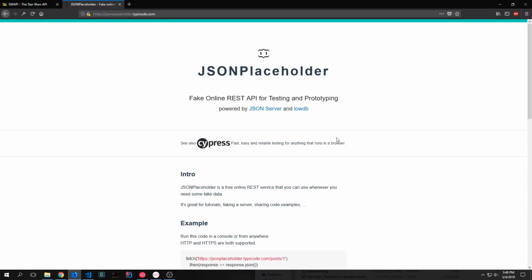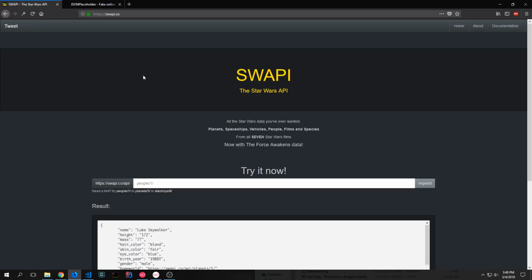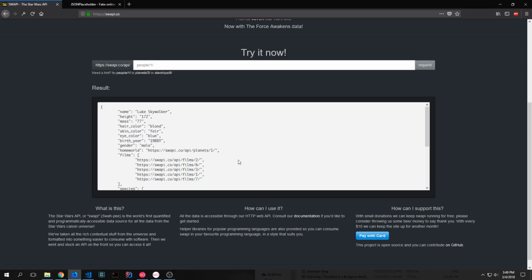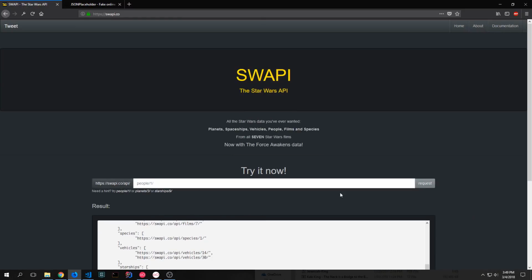So originally I was going to use the JSON placeholder fake online REST API for this tutorial, but I decided that rather than just using lorem ipsum and a bunch of gobbledygook, we should use some actual data. So we're going to be making use of the SWAPI Star Wars API. This SWAPI is basically just a giant encyclopedia for all things Star Wars, so they have like everything from characters to planets to starships, so it's fairly ideal for this type of application.